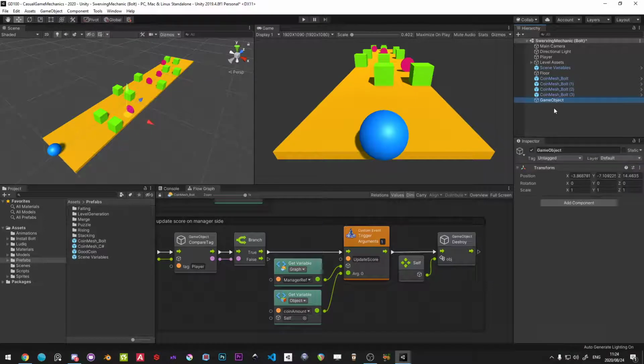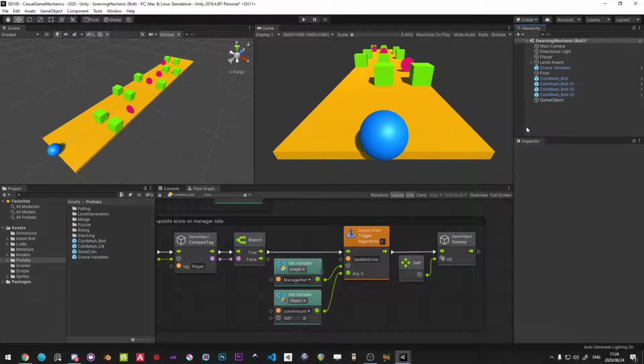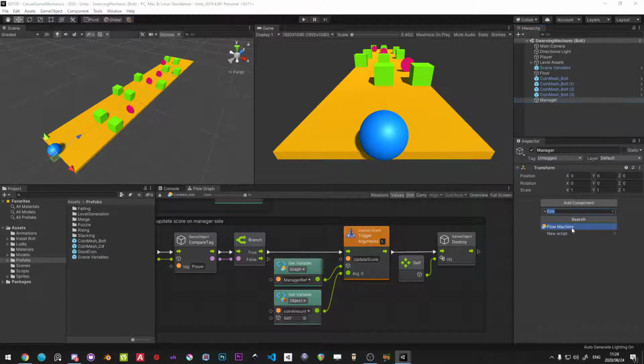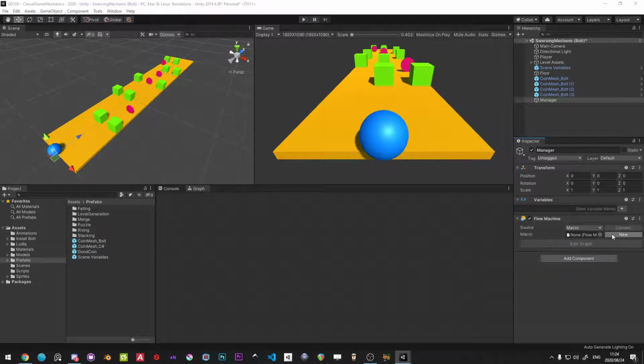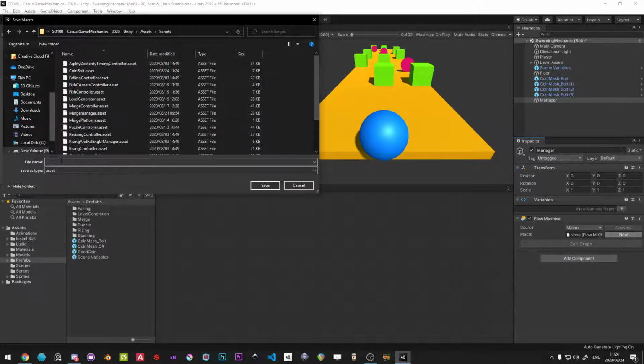And now I'm just going to create an empty game object, which is Control Shift N. If you're wondering why I didn't right click and say create empty, I just used Control Shift N and created an empty game object. We're going to rename this one to manager, just for the time being. The manager is going to need its own flow machine. We're going to create a new script. Let's call this manager.